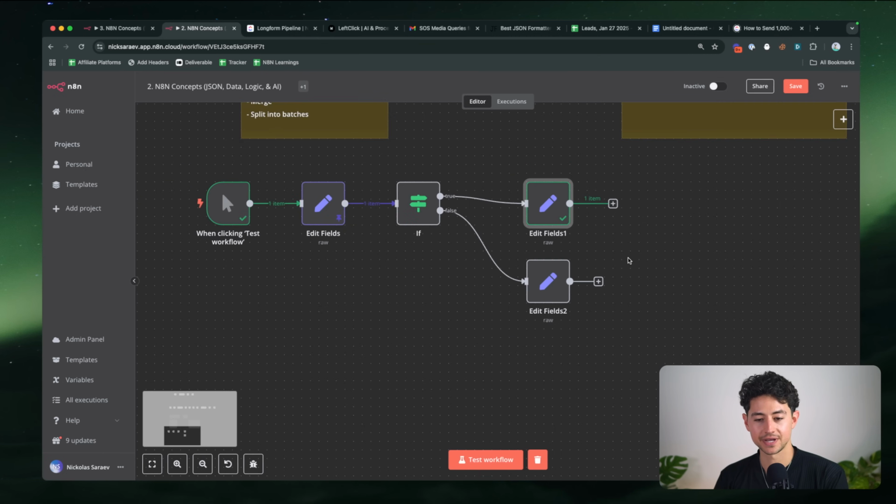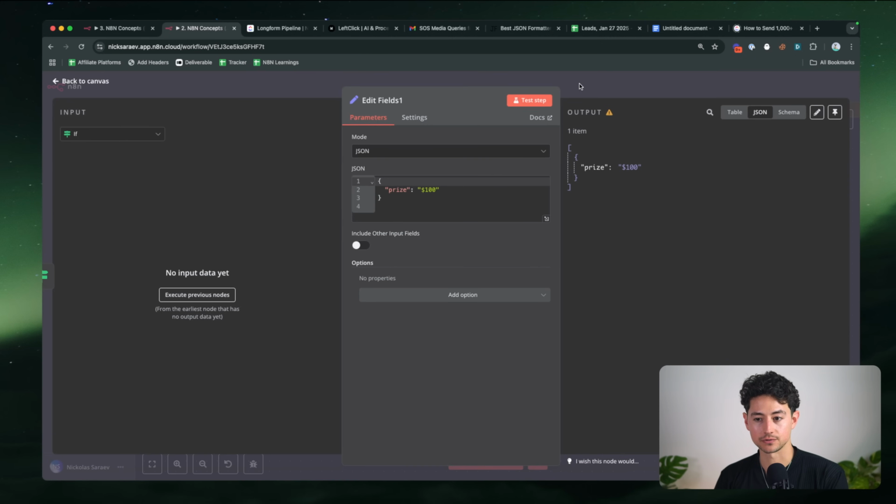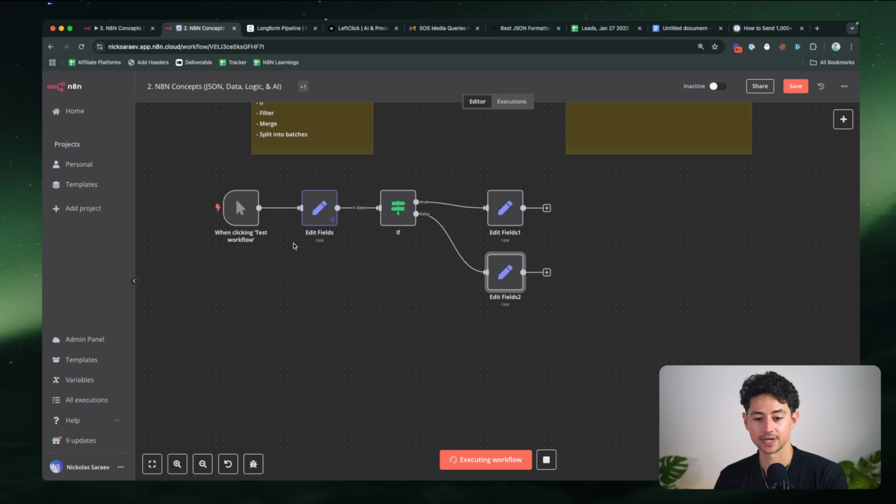Isn't that cool? So now we basically have two things that are occurring, okay? Prize up here was 100. Prize down here was 5. Now what I'm going to want to do is test this from end to end, show you guys what this looks like.